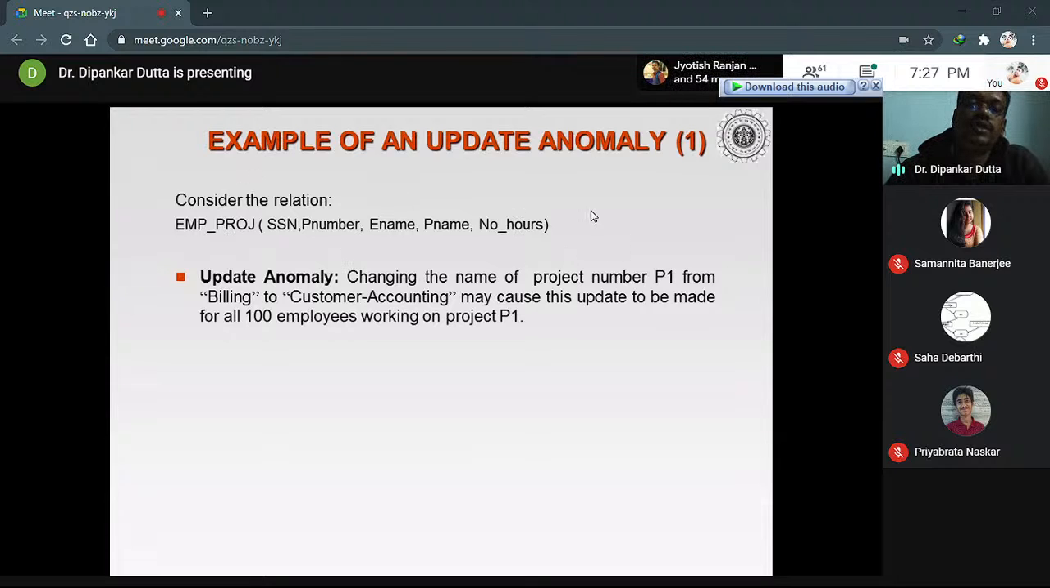So if you form a relation like this, and suppose the project number, P number, is P1, and that project name is billing. Now you want to change that project name from billing to customer accounting.